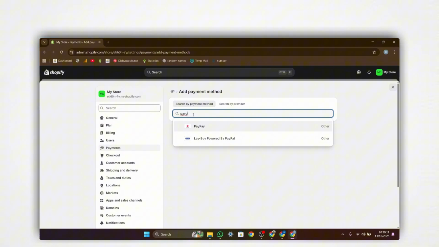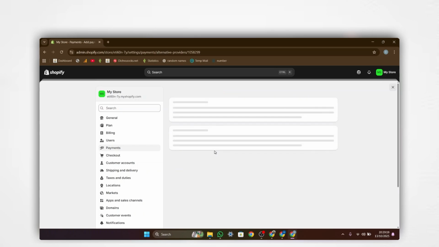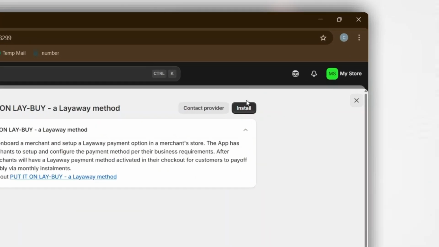From the list, click on Lay-by powered by PayPal. Then click on Put in on Lay-by. Next, click on Install to add it to your store. You might see a confirmation message. Just click Install again to finish the setup.